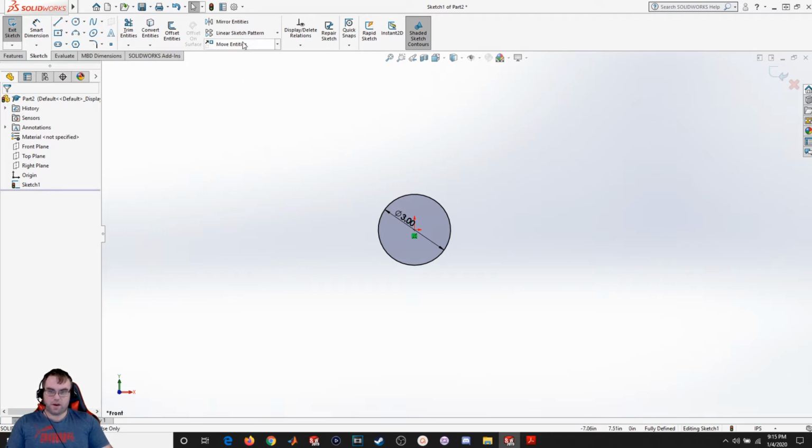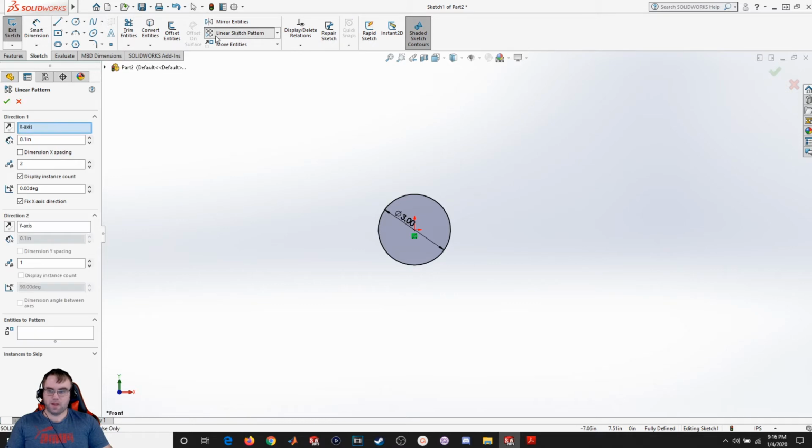The way I can do that is I'd come up here to linear sketch pattern. So let's take a look at what it's asking for. I can give it multiple directions. Direction 1 is going to default to the x-axis, and it's also going to tell me how far apart I want each sketch entity, the number of instances, and if I want to offset it at a certain angle. If I want to add in a second direction, I can do that as well. And down here, it's asking me which entities I want to pattern. And this drop down right here is instances I want to skip. I'm going to go over that toward the end of this video, so just sit tight and we'll go over that one. But the entity that I want to pattern is going to be this circle.